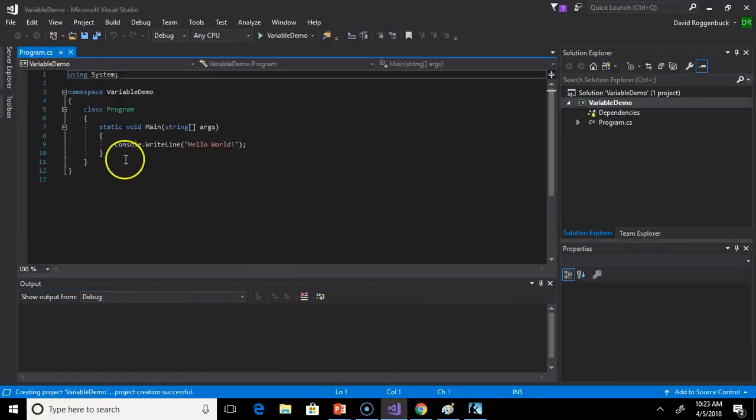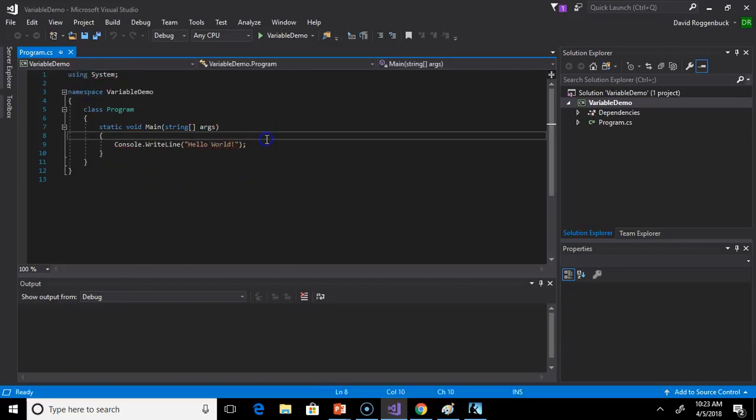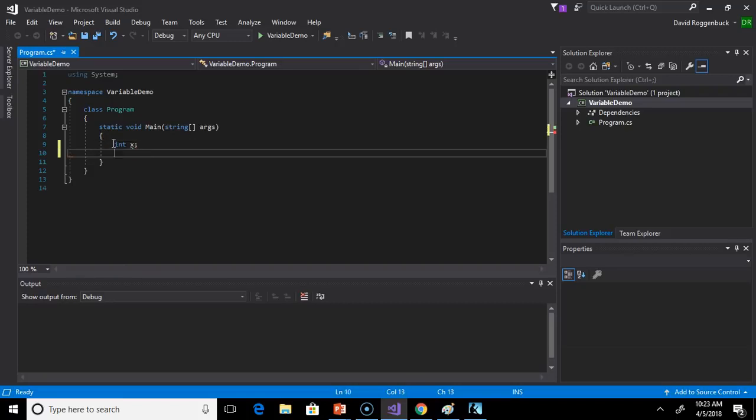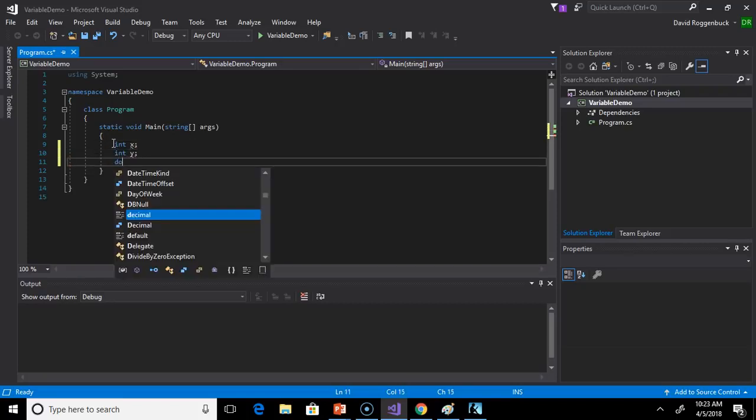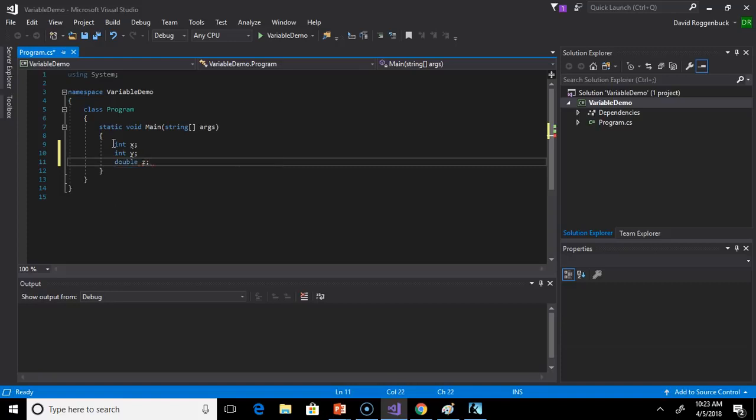And you can see in here we have our program made. Here's using System. Here's our Hello World line again. But what we want to do for today's purpose is go through and create some variables. So let's just delete this Console.WriteLine Hello World to start off. And let's make a couple variables here. So I'm going to say int x, int y, and let's make one double z. Okay. So I have 3 variables right now.